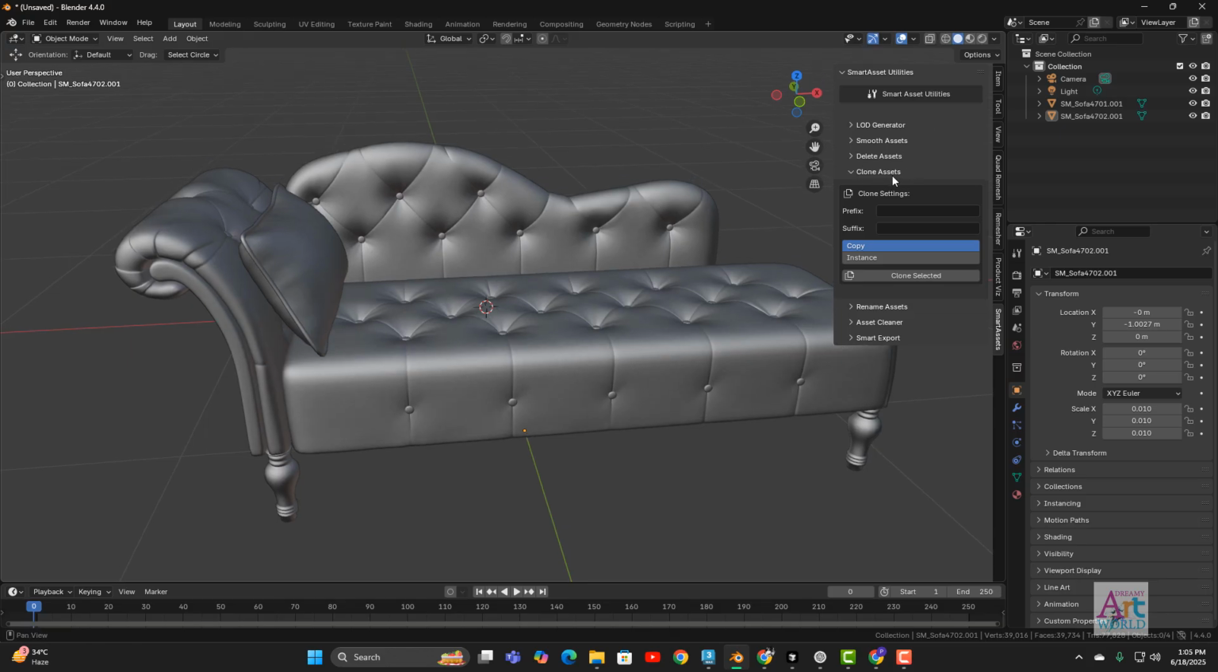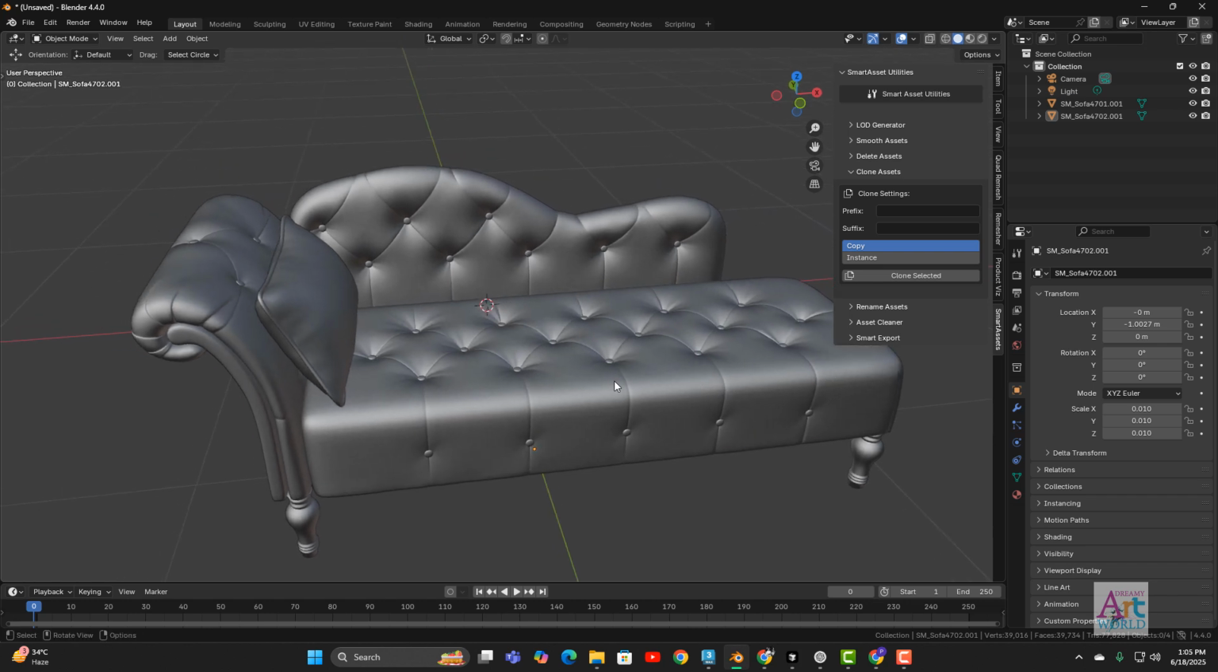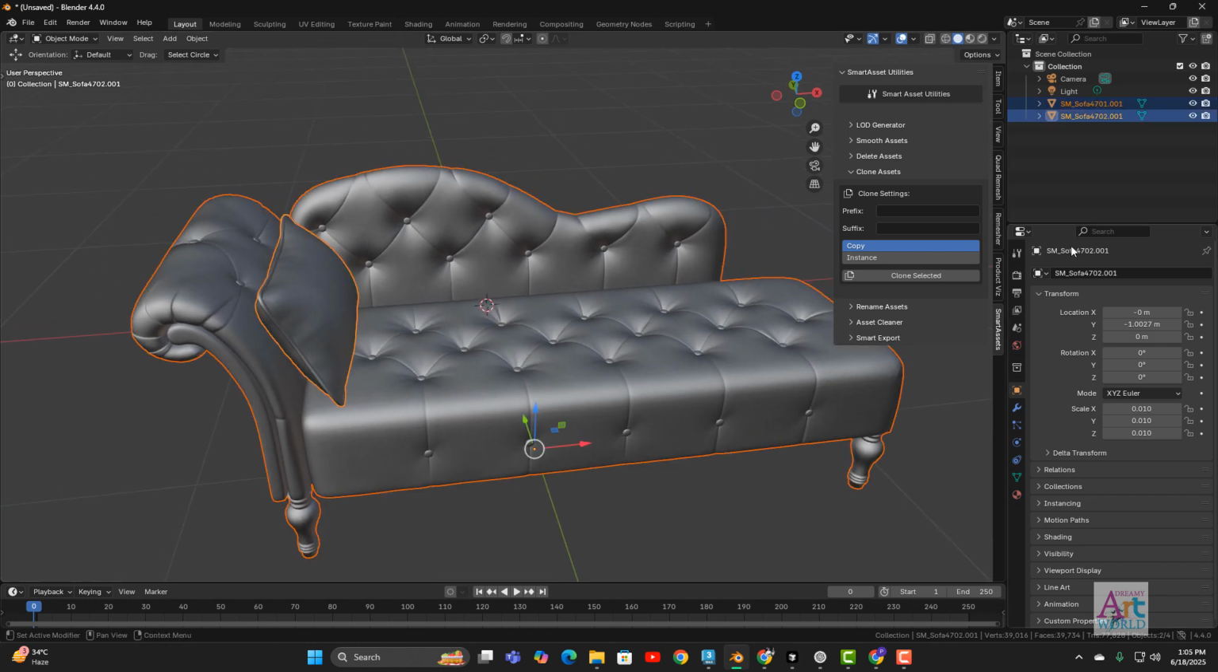In this section, let's explore how to use the Clone Assets tool from the Smart Asset Utilities add-on. Whether you need duplicates or instances of selected objects, this tool gets it done fast and efficiently. Start by selecting the object or group of objects you want to clone in your 3D viewport. Then open the Smart Asset Utilities tab and expand the Clone Assets section.